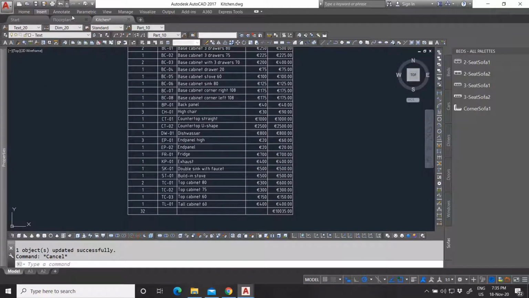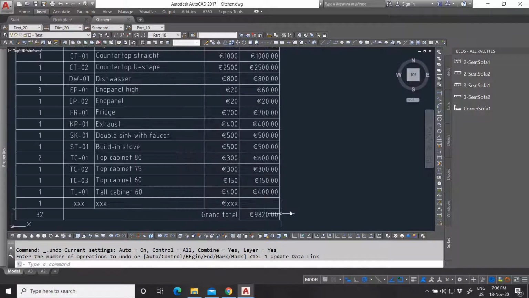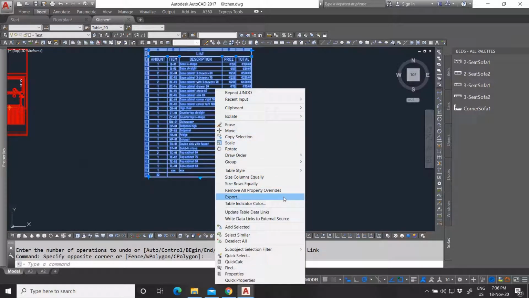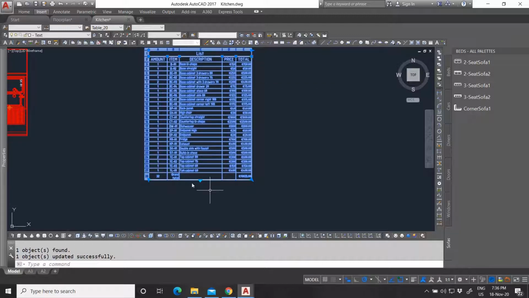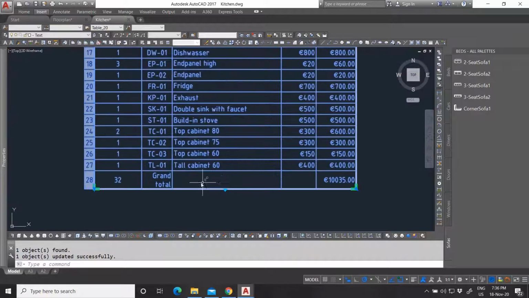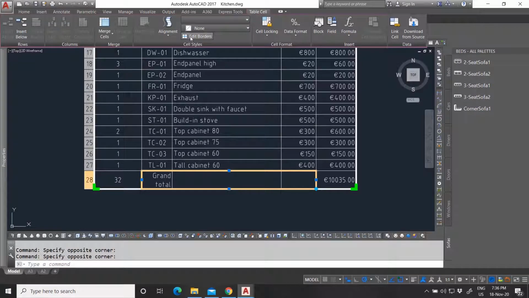Now, if we go back, and back one more, here you can see update table. So it will ask whether to remain, overwrite the contents, or update all the cells. Let us just choose remain because we won't have to make this the same again. Now this is kind of messed up, that it unmerged my cell and everything. So let us remerge this.